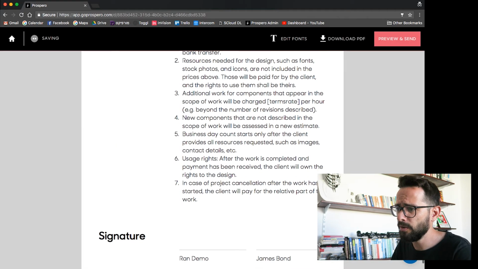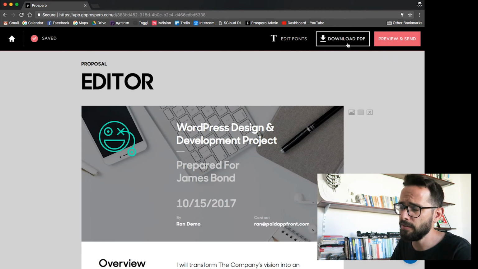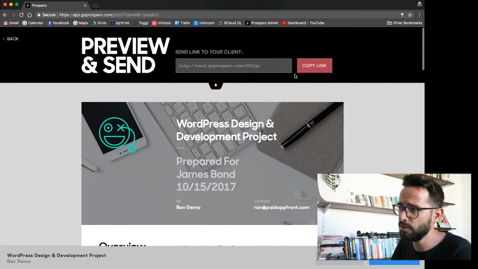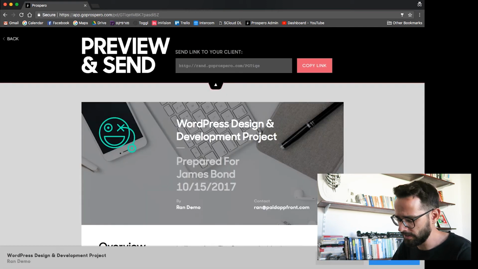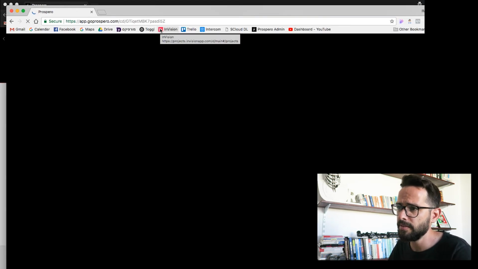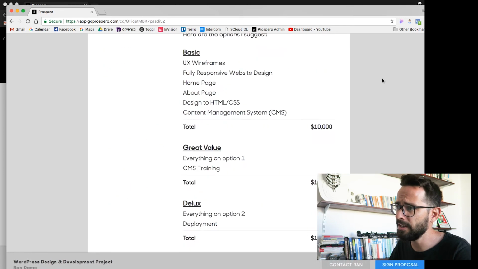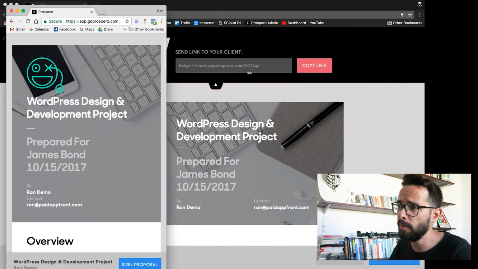And when you are ready with your proposal, you can either download it as a PDF if your client is kind of old school, or what we recommend is that you send it online. Here's a preview. We generate a link for you. You can copy the link here and then just email the link to the client. Now, let me show you what the client will see. So let's paste the link here. Your client will see your proposal as a web page, which means it's responsive, so it will look great even if they open it on mobile.